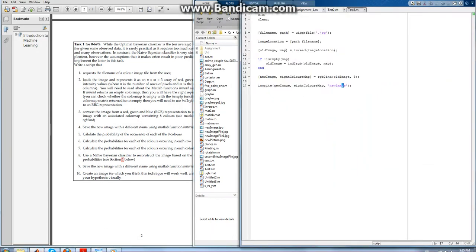I did it earlier, but I'll do it again. So the way RGB to ind works is it will return 2 parameters, an image and a map. So I'm going to call the image new image and the new map new map, and it's going to be equal to rgb2ind.